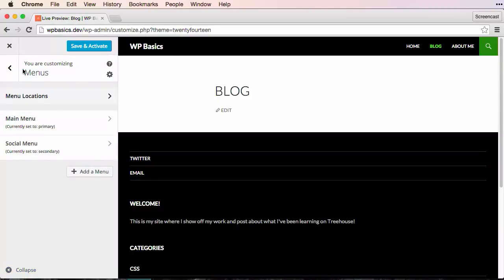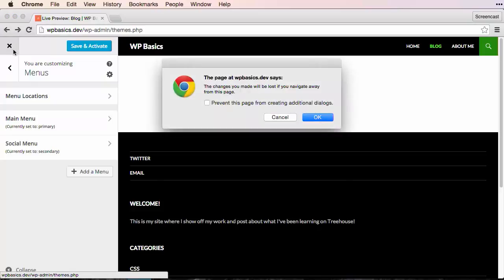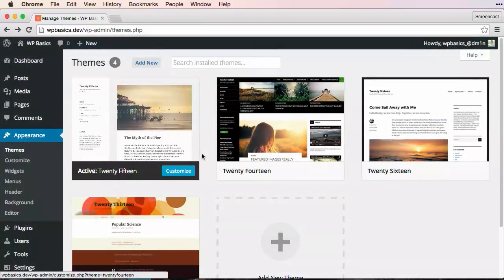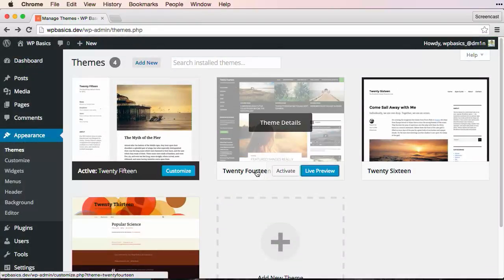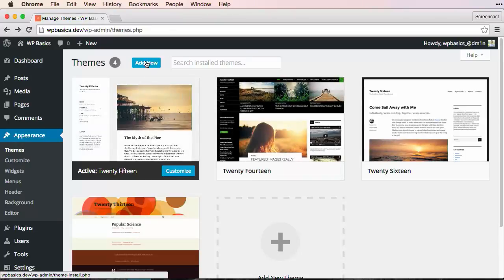Let's go ahead and cancel out of this, and it will give us a warning saying, are you sure you want to do this? Because all of the changes you just tried to make will be lost. And yes, and what that prevented us from doing is activating the 2014 theme. Now let's take a look at how to add a new theme.